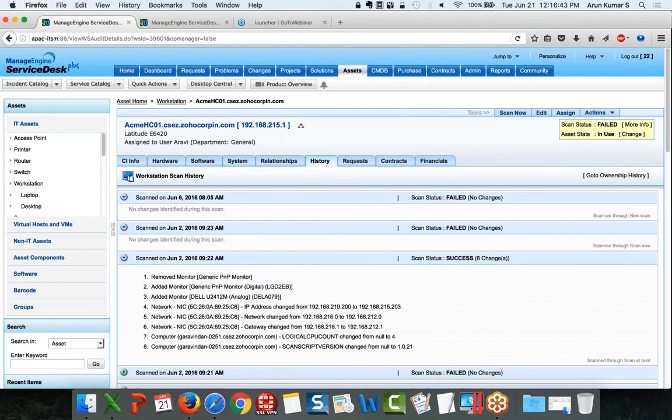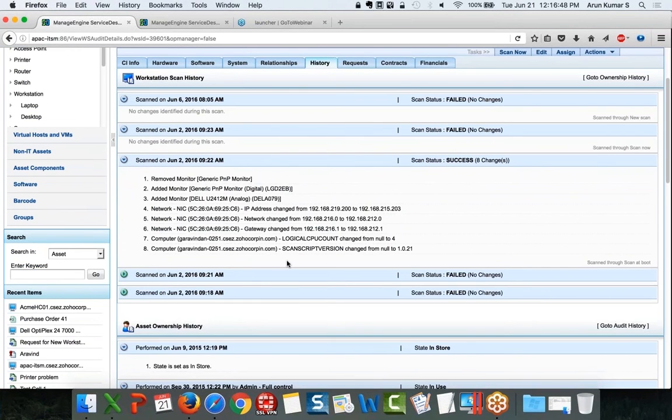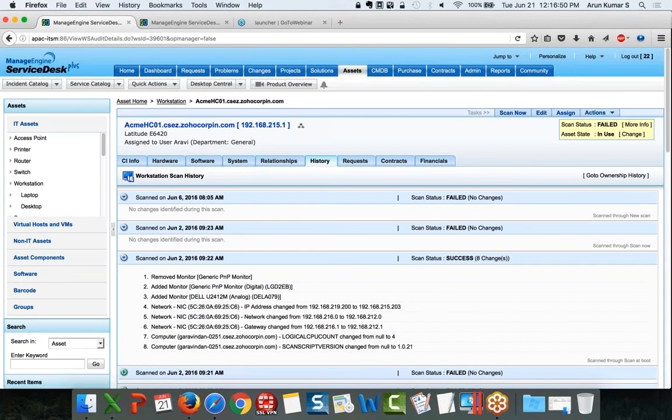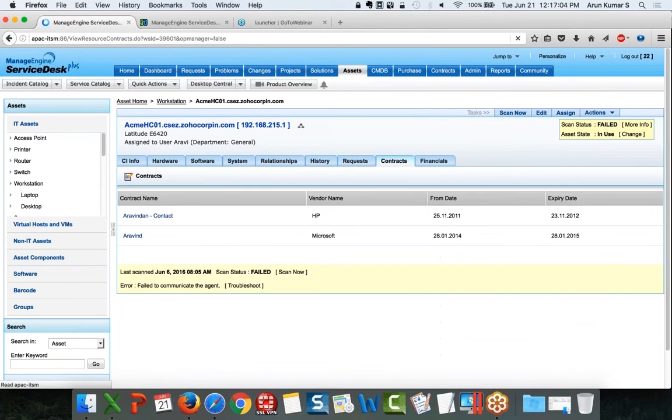And coming to the history, it tells you the audit history, what happened in the last successive scans, whether the software was uninstalled or reinstalled, whether the IP address has changed or the MAC address has changed. Everything is captured in the history section. If this asset is involved in any incident, change or problem, you can track it from the asset page itself.